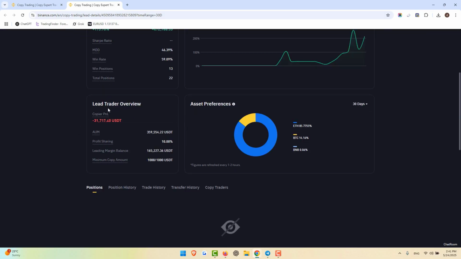In the following section, you can view the profit or loss of the people copying this trader. If you choose to copy this person, you will need to give them 10% of your profits. You can see the leading margin balance. And if you intend to copy this person, you will need to have at least $1,000 in your account.